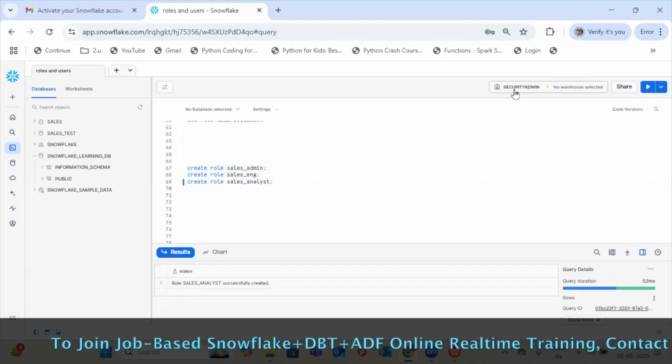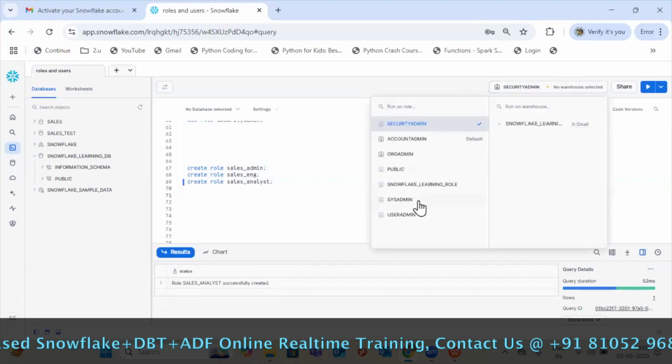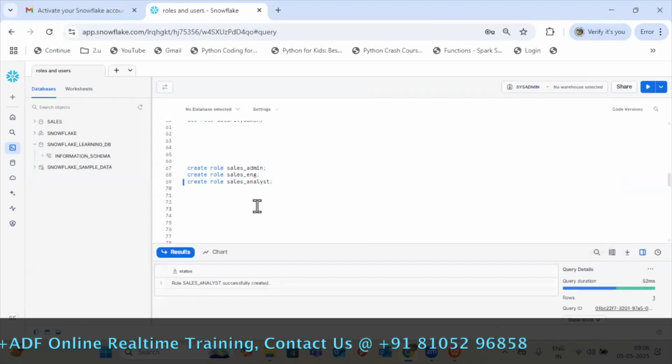Okay, so now the roles are created with security admin. Now someone asked me, can a sysadmin also do this?